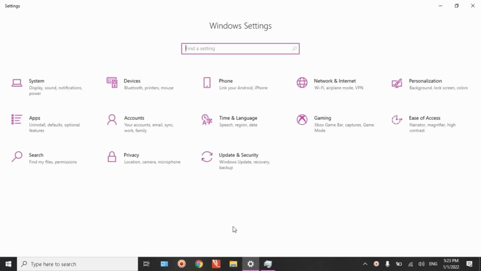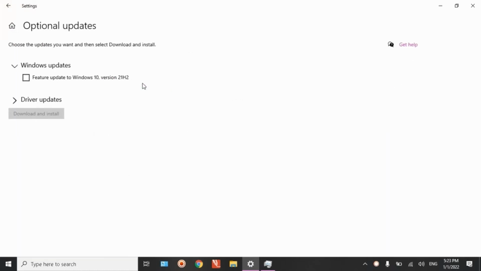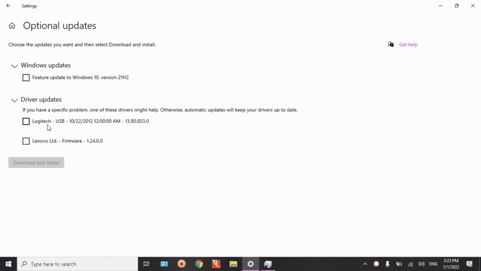Go to Windows Settings and click on Update and Security. Here we have a very important option, View Optional Updates. These are the updates that are not installed on your computer by Windows itself. Open the menu Driver Updates. You can see the peripherals that you are using with your computer. For example, in my case, I have a Logitech USB camera which is always connected to my computer. Check them all and download and install.